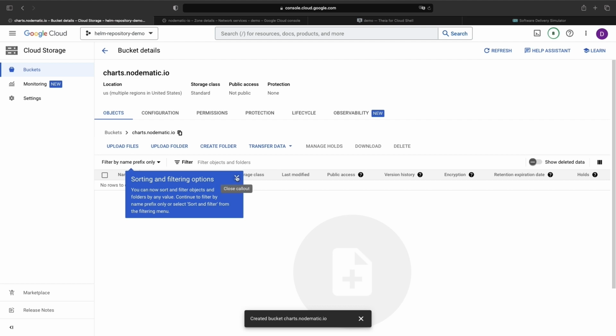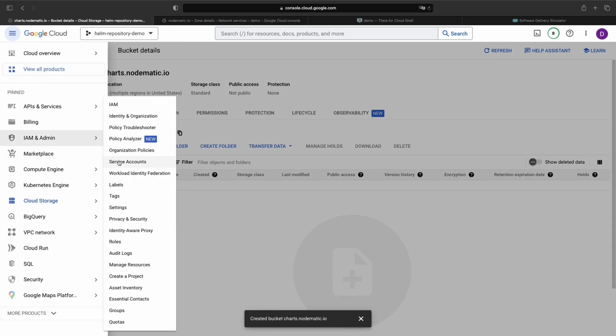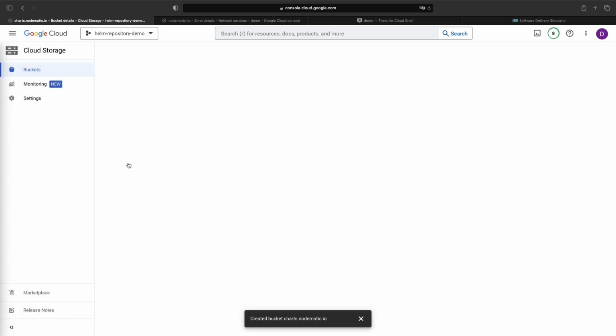Alright, our bucket is now set up. Next, we need to set up the public internet access permissions. And on a related note, we'll need to set up the permissions that allow our GitHub Actions CI/CD system to push new Helm chart versions. So let's first create the service account for GitHub Actions.